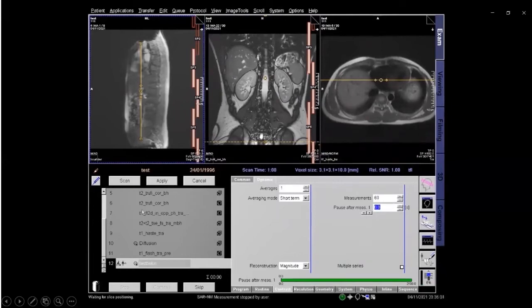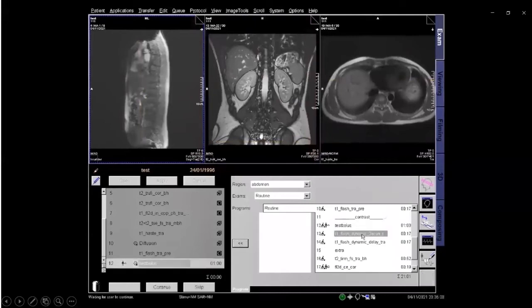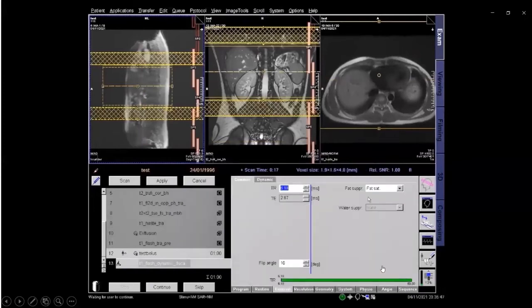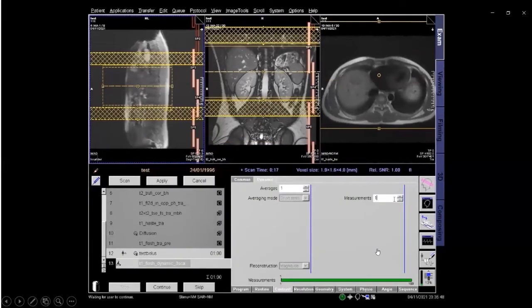And after 60, we are applying that, but the scan won't run. Okay, we have to continue the annual scan run. Now the post contrast sequence, that is a dynamic sequence also. The planning is the same as the axial, but in the dynamic here you can see the measurements.